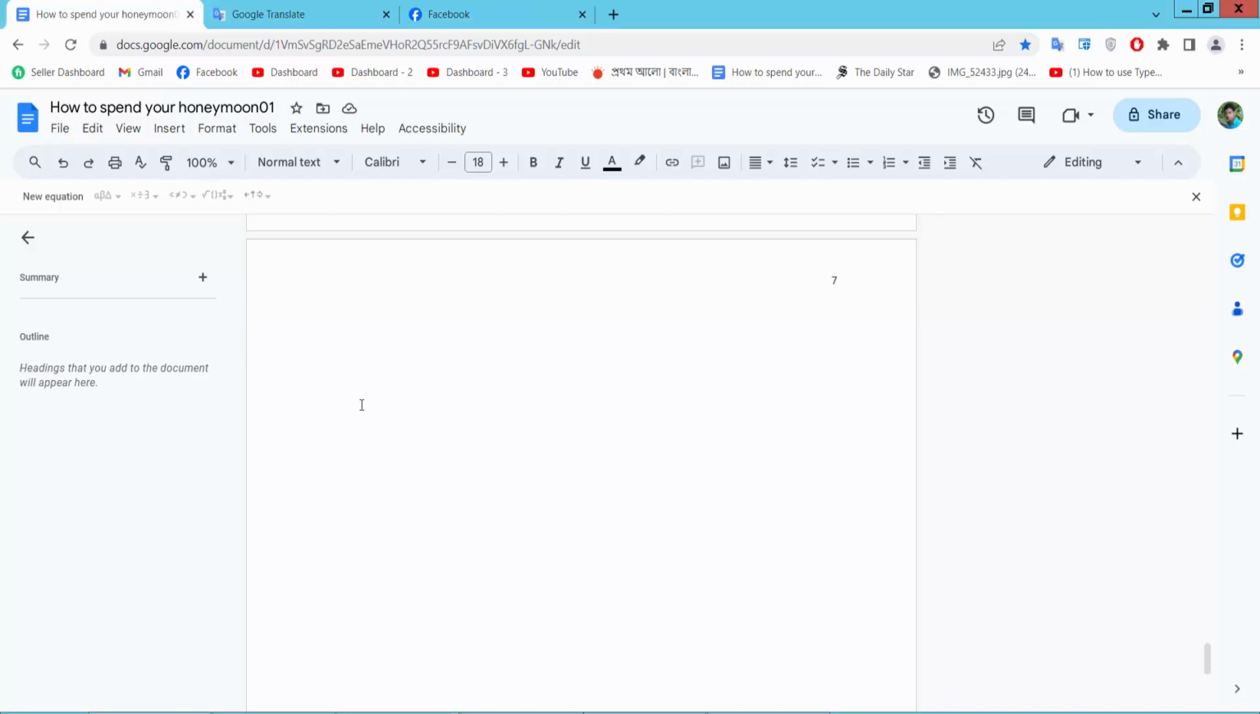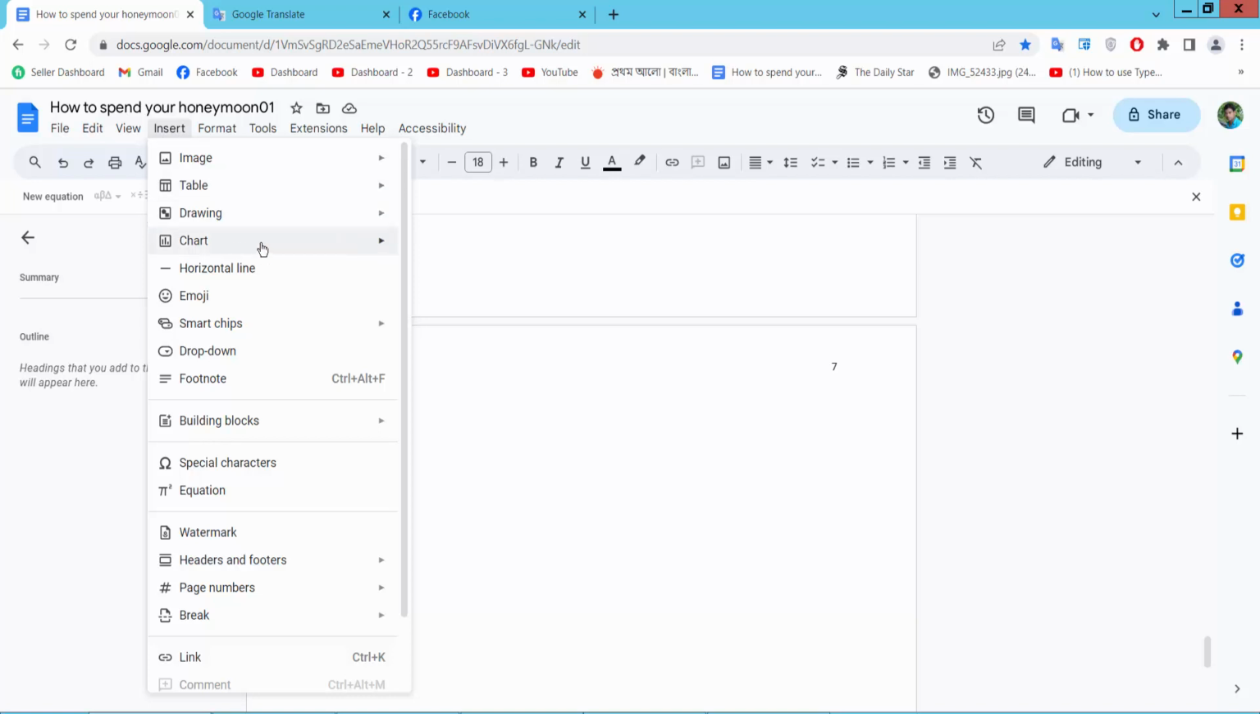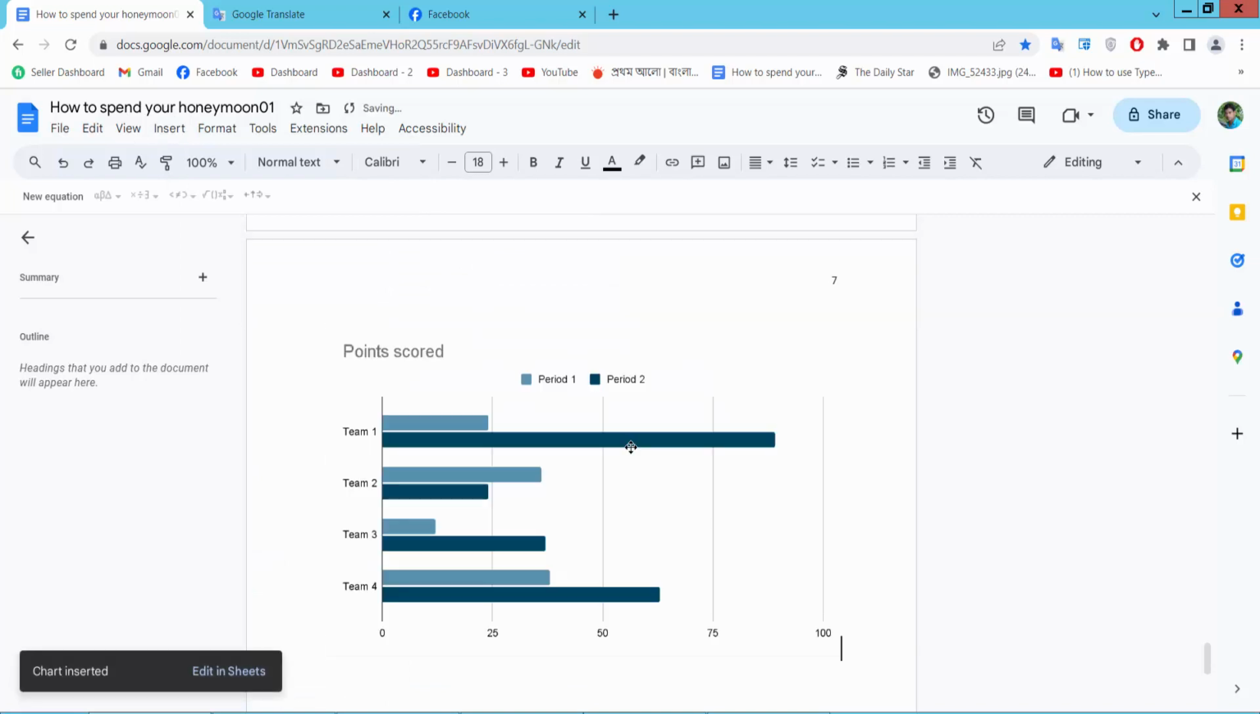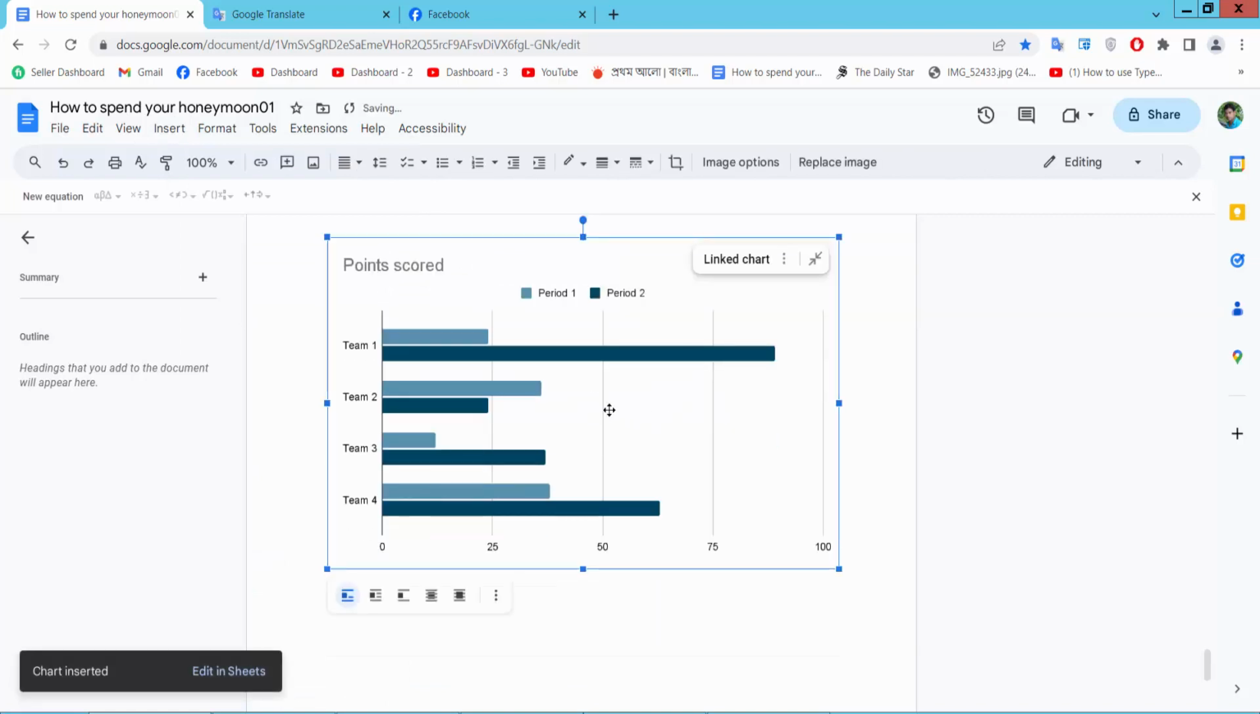Open your Docs file and select Insert option. Now select Chart option and here you will find this bar chart option. Click here and automatically a demo bar chart is already showing here.